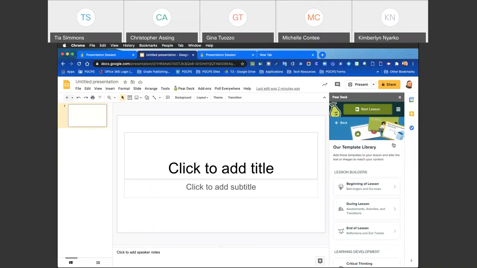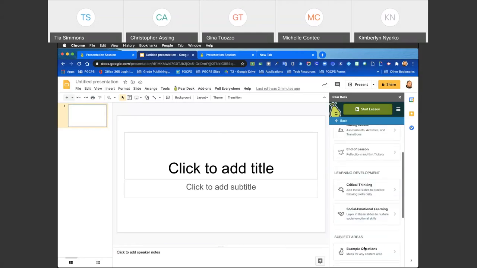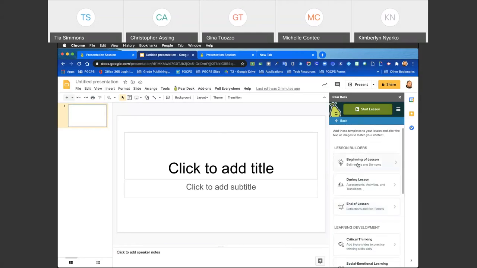All right, but I'm going to click on the template library here, and there's a series of template slides that I can use, okay? So one of the things that you'll see here, I have beginning of lesson templates, which will include things that are more bell ringer, do now, or warm up, depending on what term you like to use, focus. I have during lesson options, and I have end of lesson options. So the during lessons are great, and the end of lessons are great for quick formative assessments.